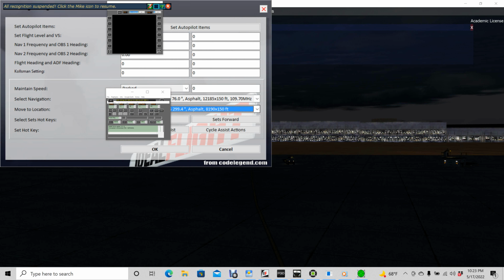Combo box. KMSP. Runway 12R. KMSP. Runway 30R. Hold short. KMSP. Runway 12L. Hold short. HD to 190. Set hotkey sets. Move to location. Combo box. KMSP. Runway 12L. Hold short. KMSP. Runway 30L. Hold. KMSP. Runway 12R. Hold short.